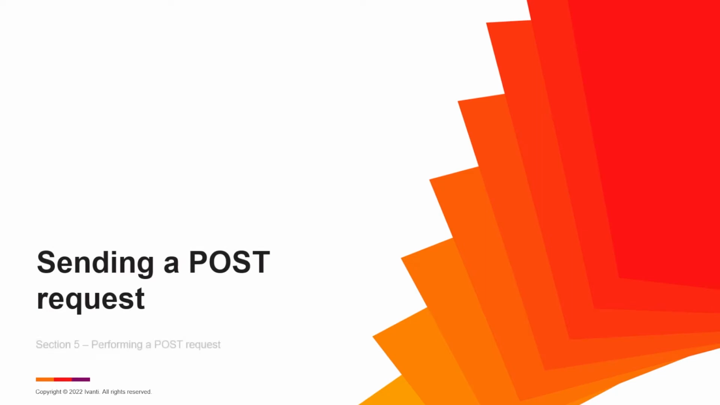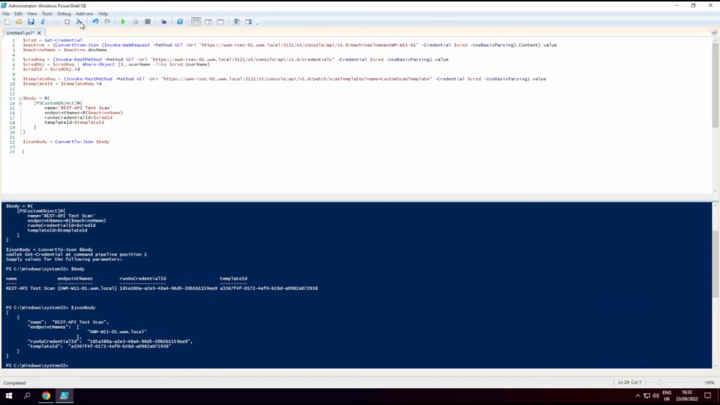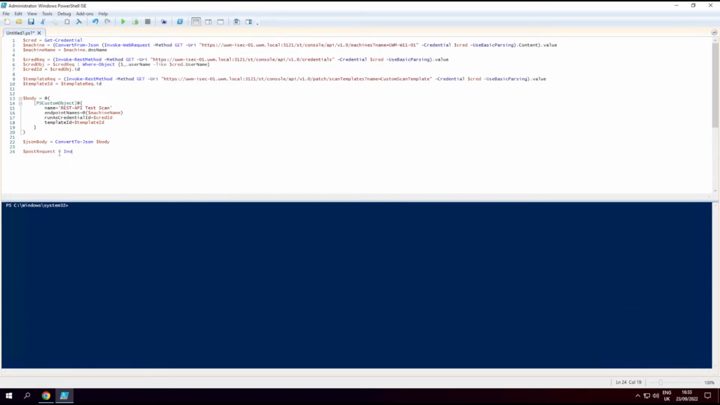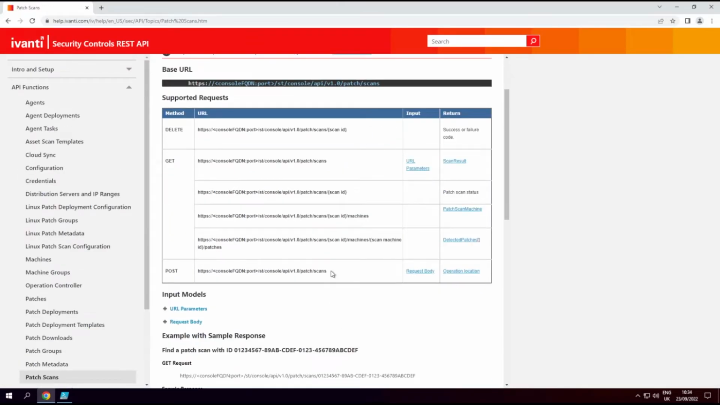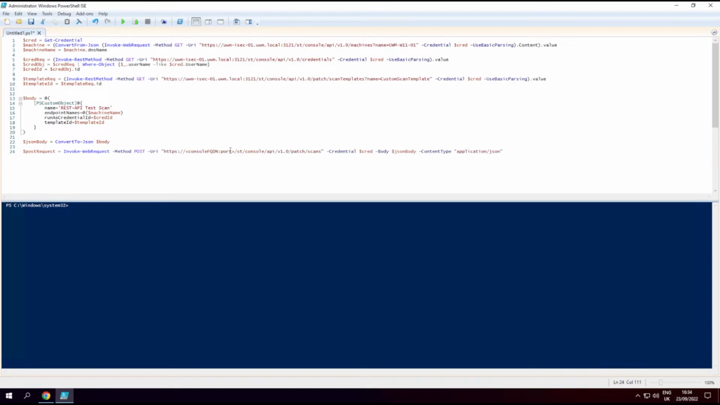As we have now constructed the request body for our post request, let's move on to submitting the post request. Once again, we'll use the invoke web request method so we can view all response data, and we'll use the post method for this request. We can obtain the request address from the help section, and we'll need to input the JSON converted body type into the request, as well as specifying the content type of the body as application/JSON.